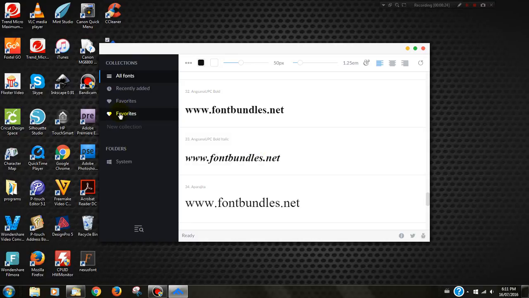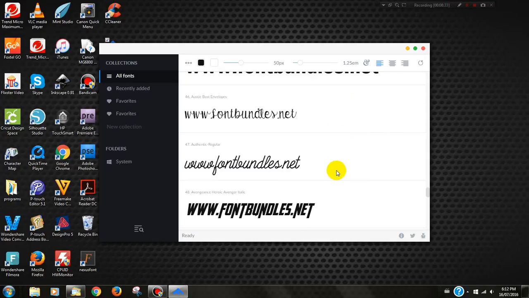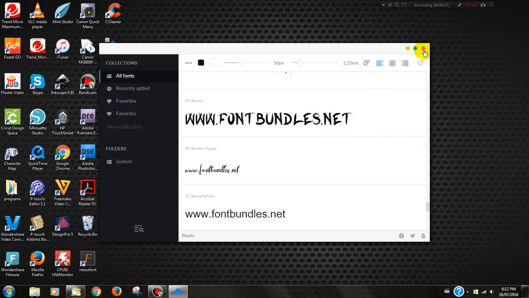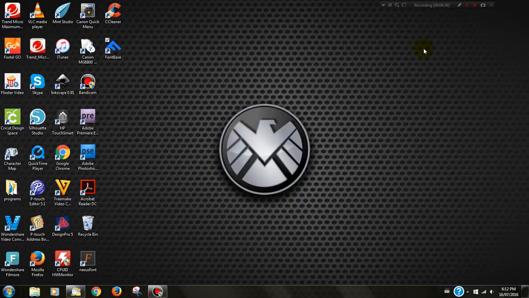You can also make favorites and things like that. So there are specific fonts you use all the time. You can click on one and then you can highlight it as a favorite, that you'll really, really like. And when you finish with it, you can just close it off.